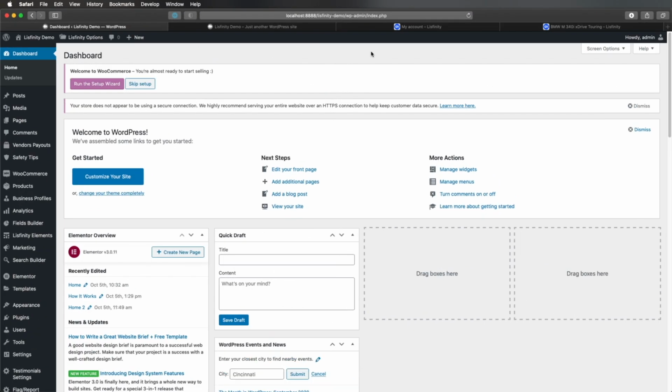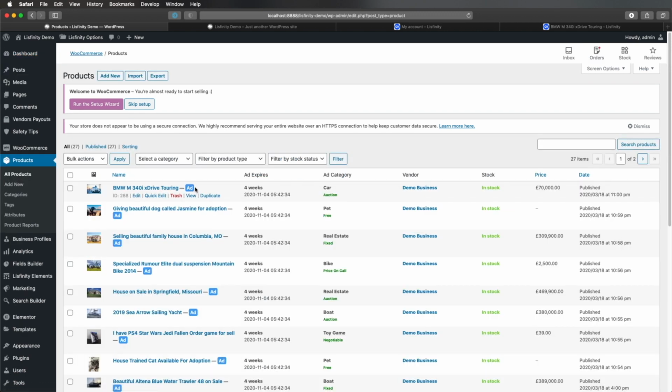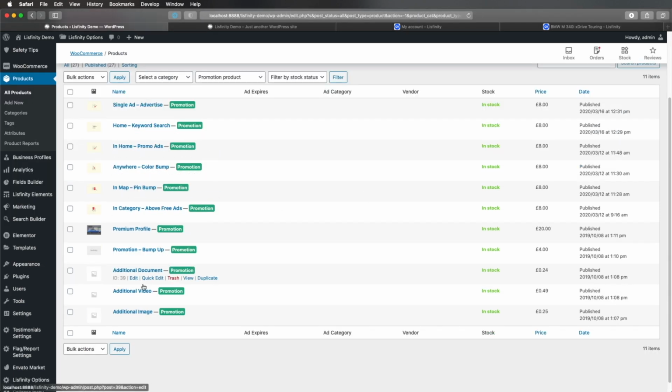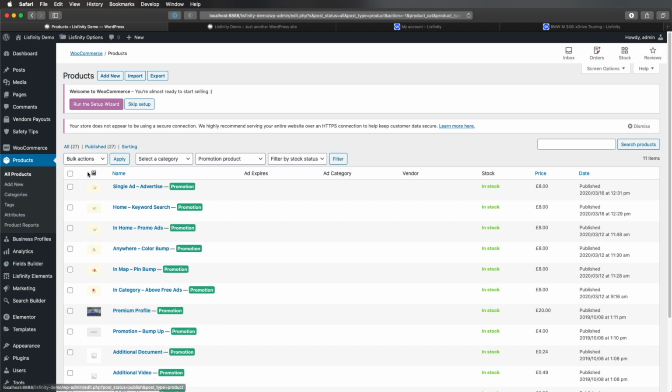Now, what's really nice about Lisfinity is that it's almost completely based on WooCommerce. All of the ads and all of the microtransactions, promotions, and pricing packages are based on WooCommerce. If we go to products here, we will find a little badge next to each product that's going to tell us its type. This is an ad, but I can filter by ad product, payment package product, or promotion product, for example. Let me show you this. See? These are all promotions, but they belong to the same product database, and this is based on WooCommerce.